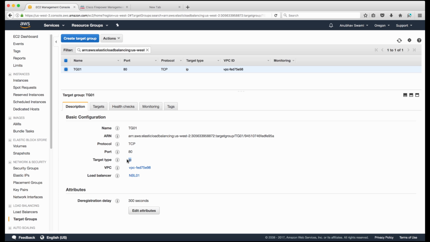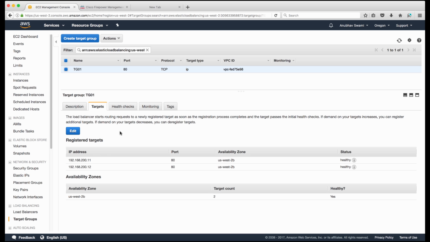So I've specified that if traffic is received on that load balancer, forward it to one of the addresses available in the target group. Now if I go to targets, I have specified 200.11, which is the external interface of FTDV1, and 200.12 is the external interface of FTDV2. And if you look at this information, those two firewalls are in the same availability zone, and the status of these firewalls is showing as healthy. So these firewalls are reachable from the load balancer.